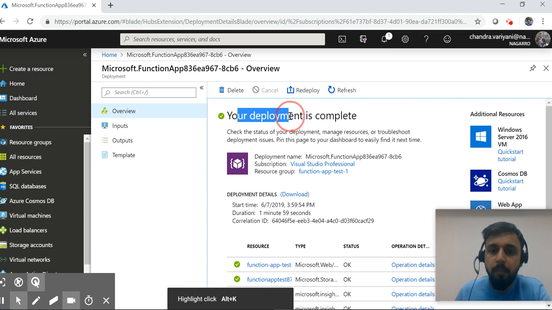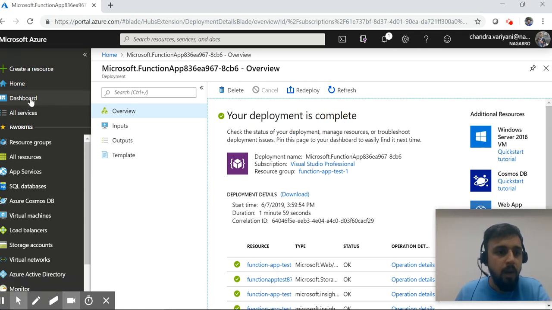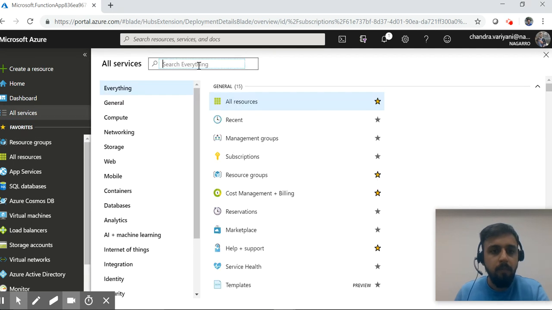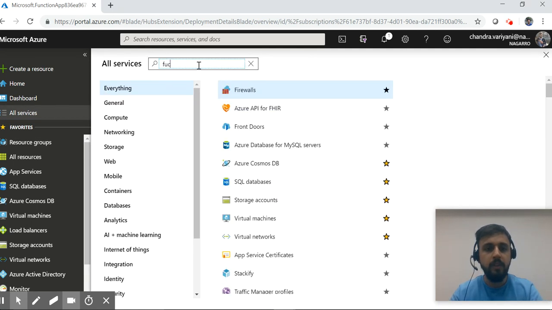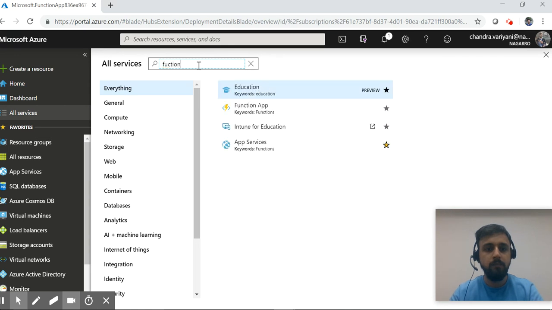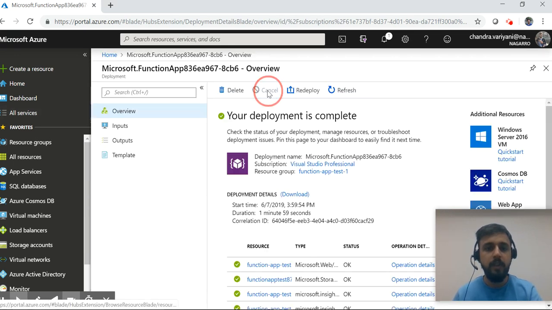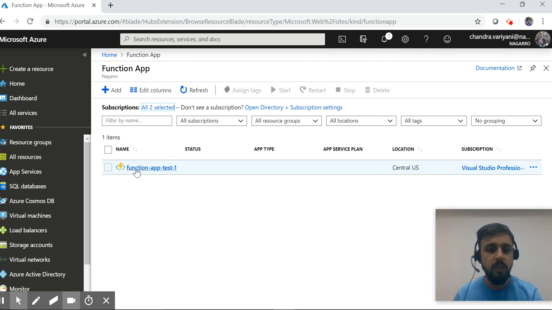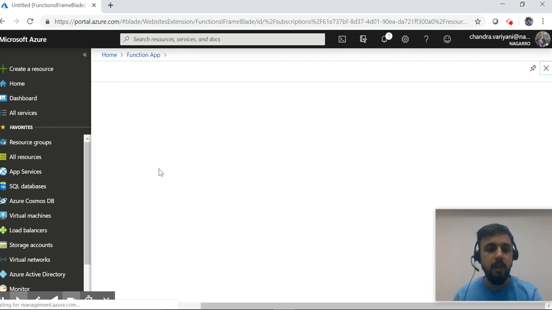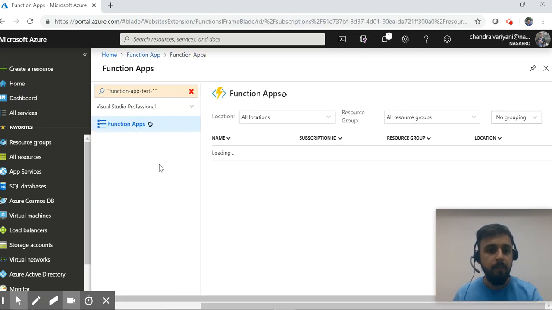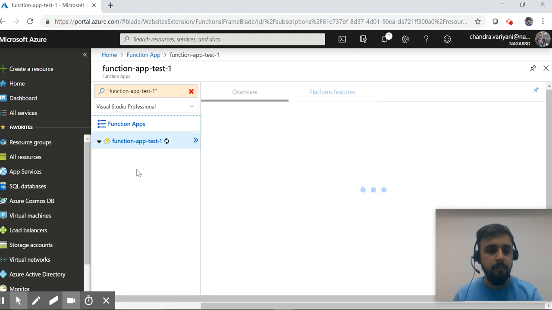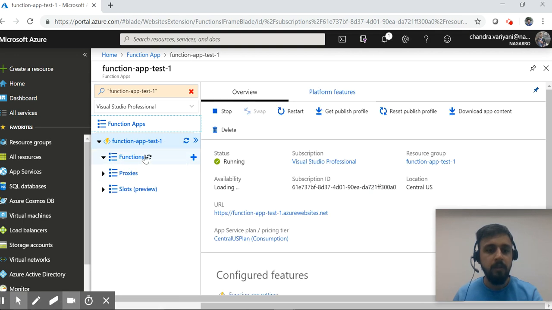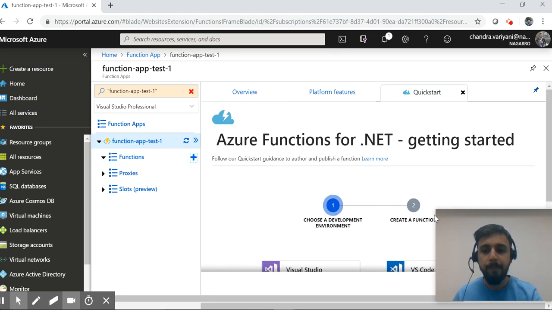Okay, so it says your deployment is complete. And now just go to all services. Search for your function app. Click on the function app. Now you should be able to see the function app test one which we just created. Click on the app. Inside this, this is your functions where you will see all your functions. Click on this plus button.